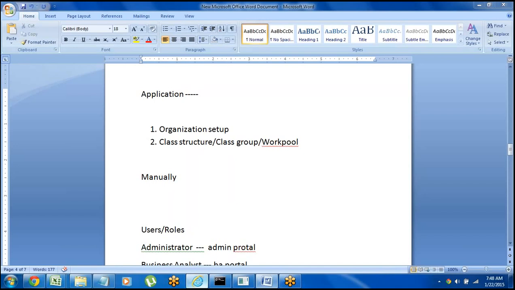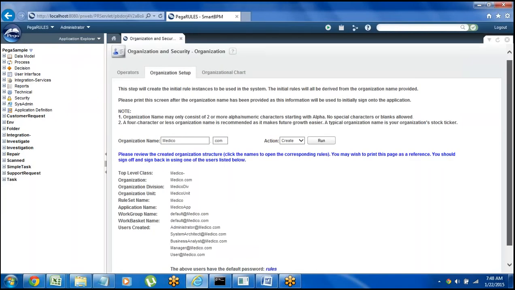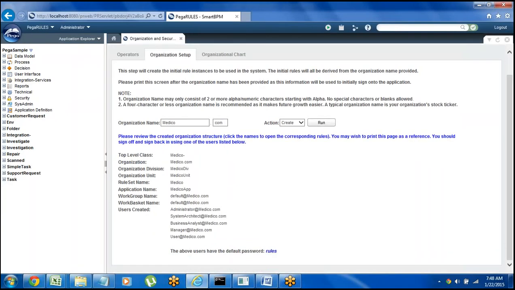Okay. Now, all these things are created. In the next session I will explain all these things: what is top level class, organization name, division, rule set name, application name, work group, work basket, and users. See, these are all the users created: administrator at medico.com, system architect at medico.com. Whatever setup name we have given, with that name it will create all these things.